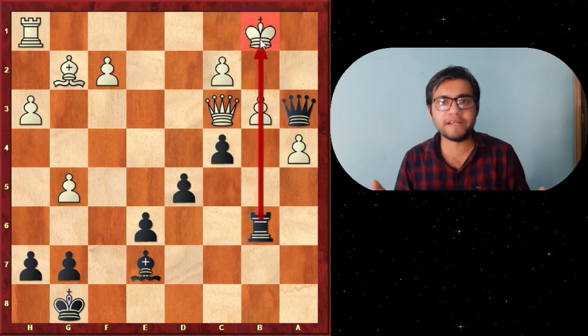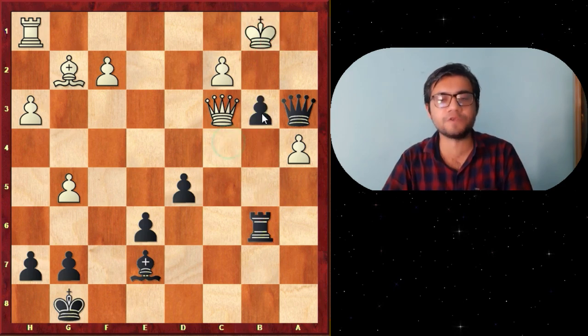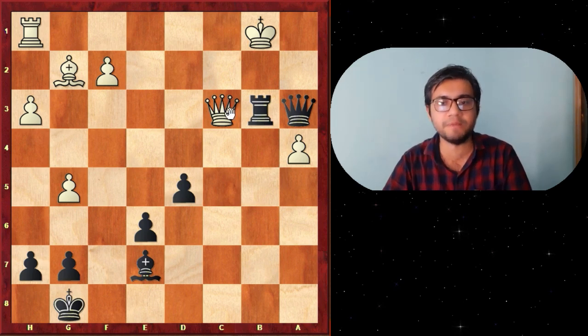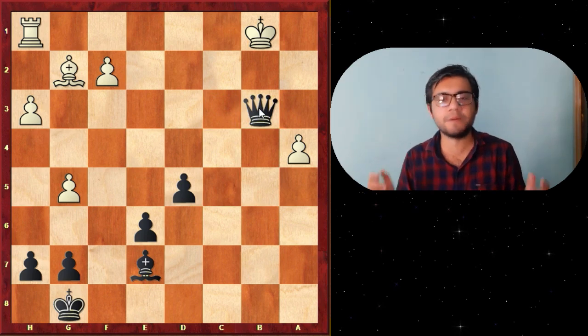Now you see the advantage of having an open file that is pointing toward the opponent's king. Our rook is attacking the king, and here we can play c cross b3. After c cross b3 we play rook cross b3 check, winning the queen immediately. Queen cross b3, queen cross b3. And this position is completely winning. So my student managed to win the game easily.